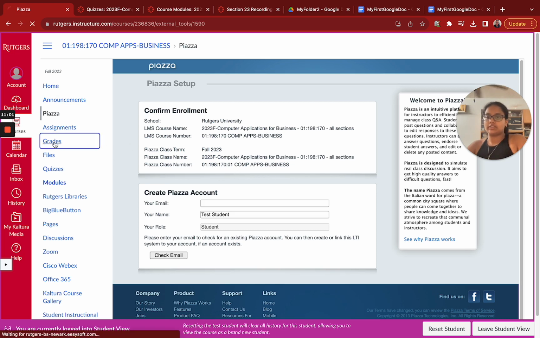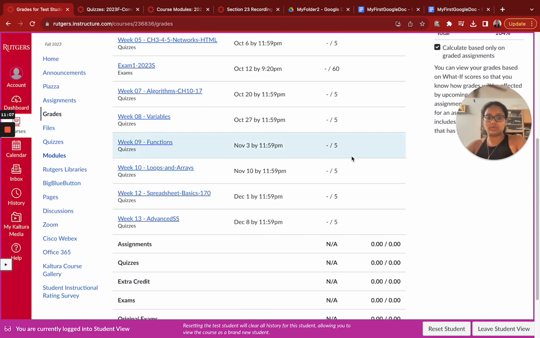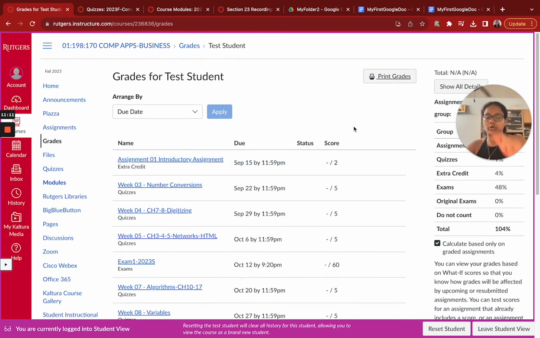Okay, and then grades. Grades are going to be posted here as soon as possible. As soon as I'm done grading them, they're all going to be posted here. And you can read the syllabus for more questions or more information on things like the regrading policies.